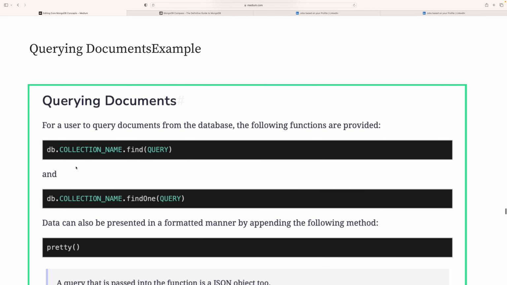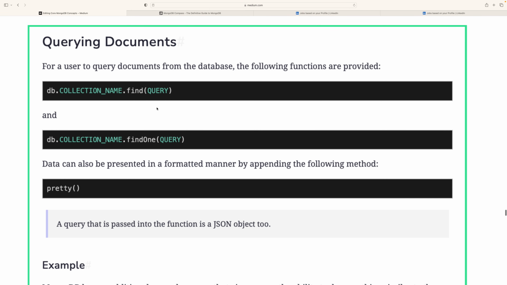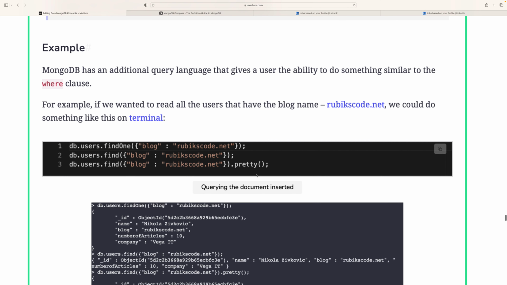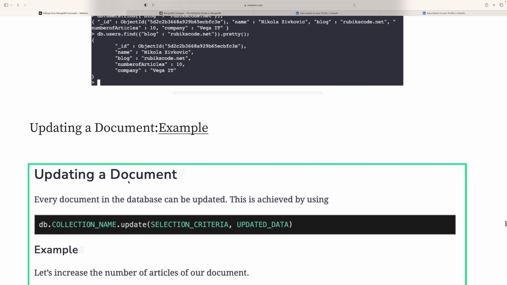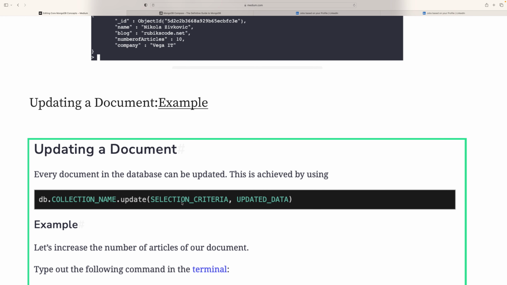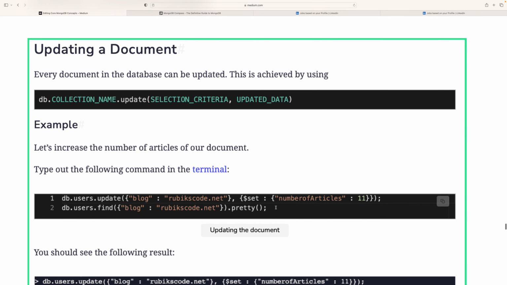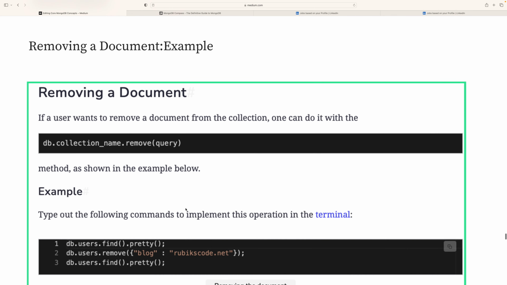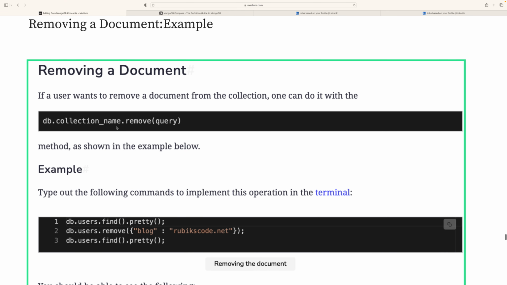Querying a document is very simple. Collection and find is the query. So the query is like find one, find all, blog.net. Here we need to type the key and value, and this will give the result. Updating works similarly: the selection criteria and the update data. So the selection criteria is blog, and we put the blog's value as blog.net. Similarly, to remove, there is a remove query with the collection name.